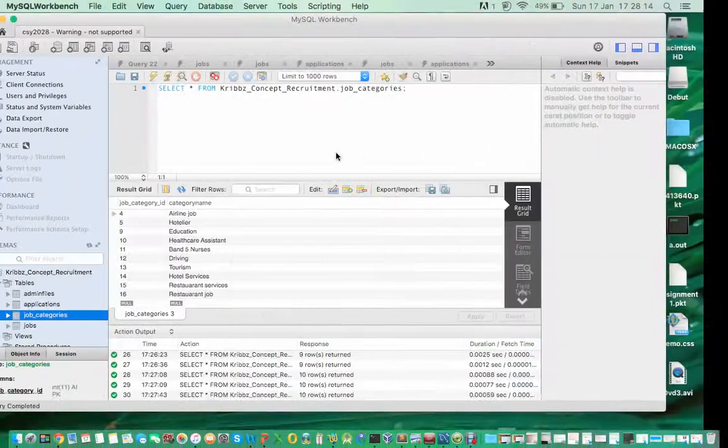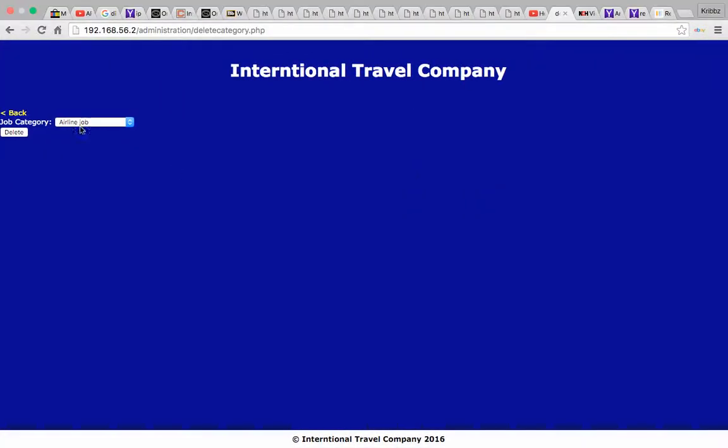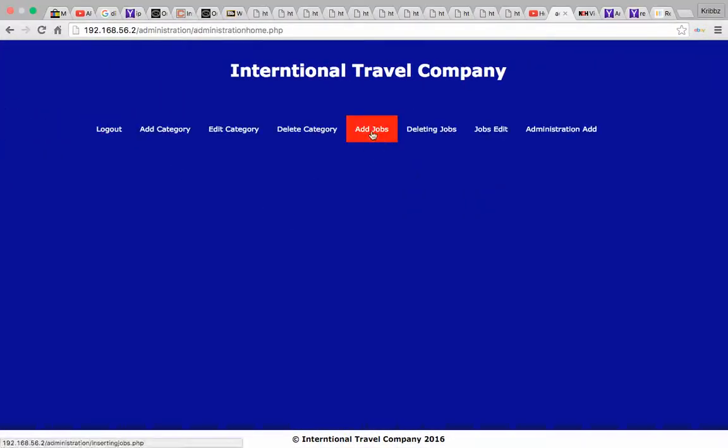Sorry, go to the database and we go to job categories, then we update it. Then it will show us that the restaurant job is being deleted. So I'll go back to the page again, and then I'll go to the add jobs.